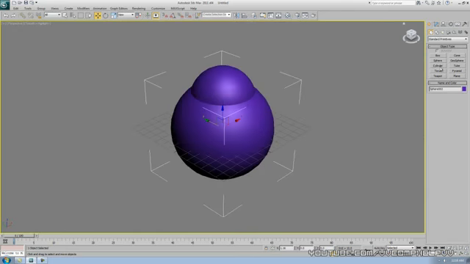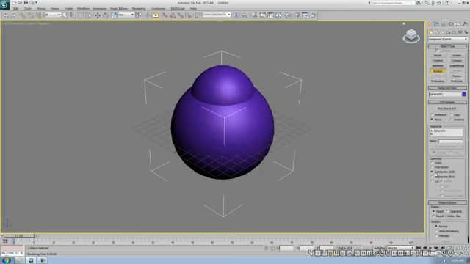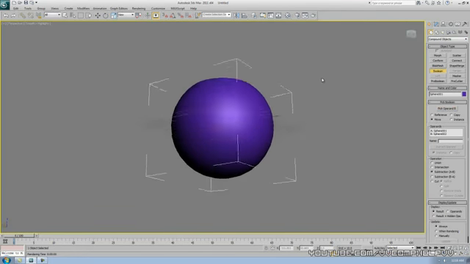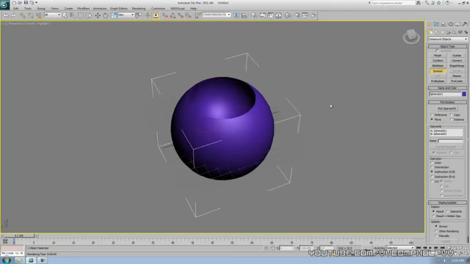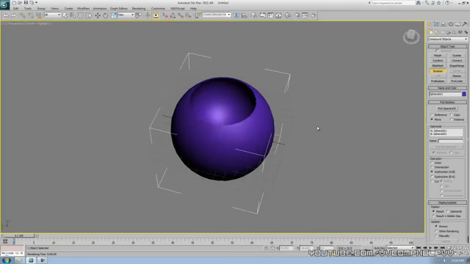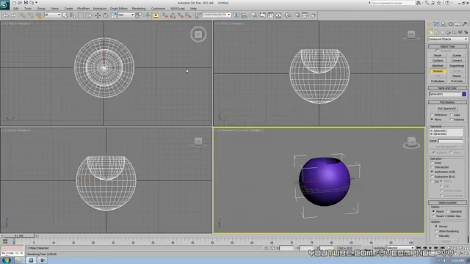Alright, and now I'm just going to do something else here. Let's go back to compound objects, Boolean, subtraction, pick operand B. Boom. Look at that. Pretty cool. Like an olive or something. I don't know. Okay. Alright, so that's pretty cool. What else can Boolean do? Well, we can do something else, which is really cool.